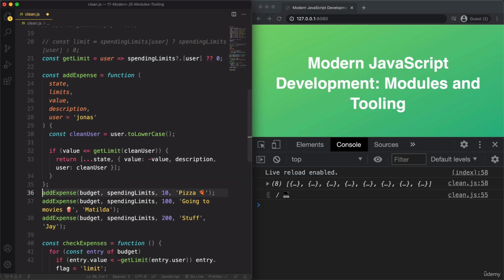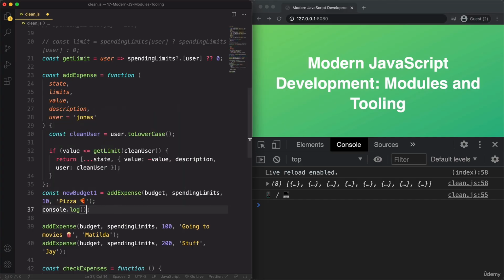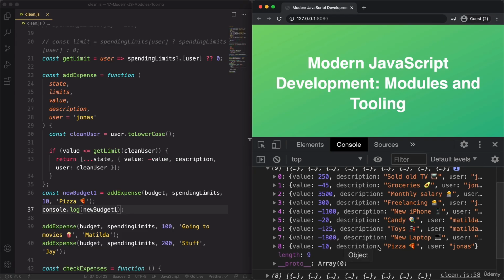All right. So right now, calling the addExpense function will actually no longer mutate the budget object, right? And so therefore, if we want to do something with the new budget, we need to store that somewhere. So let's say newBudget1 is equal to this. Then let's quickly log it to the console as well. And so let's see, and here we are. So here is pizza. That's just the expense that we added previously.